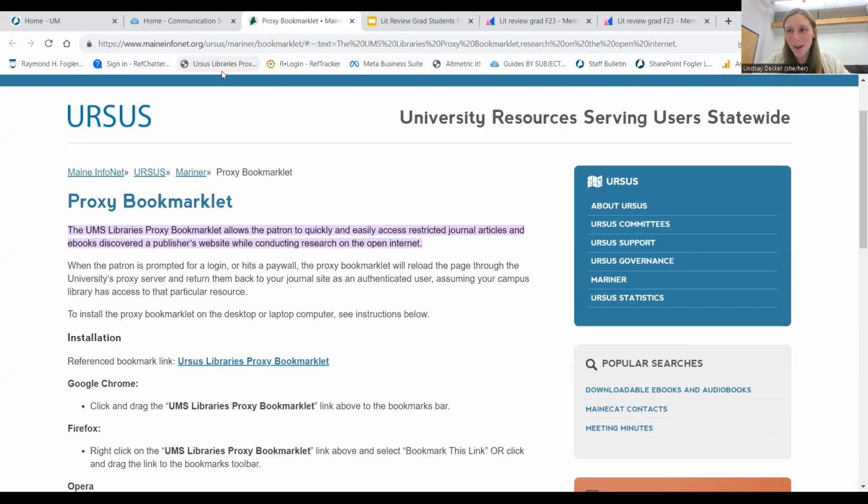We don't want you paying for that. You're already paying for tuition. You shouldn't be paying for individual articles. If you click on the Ursus Libraries Proxy Bookmarklet, what it does is it reloads the page that you're already on with your UMaine credentials.